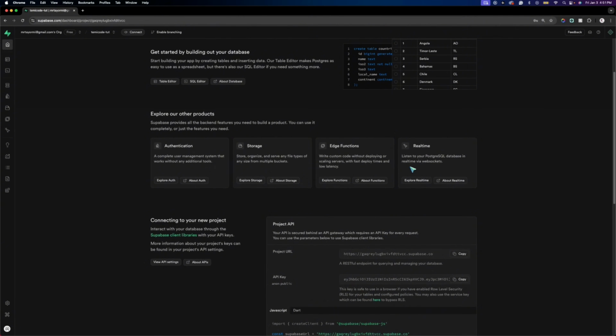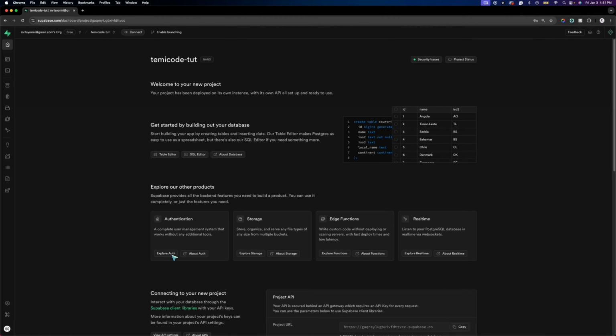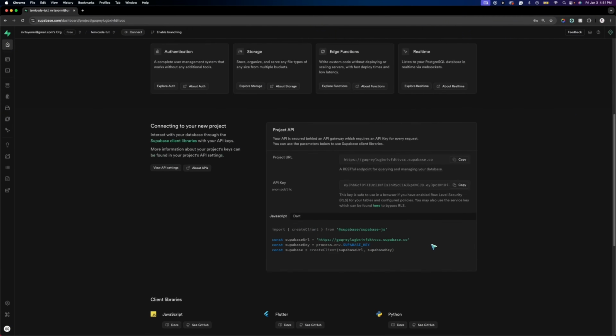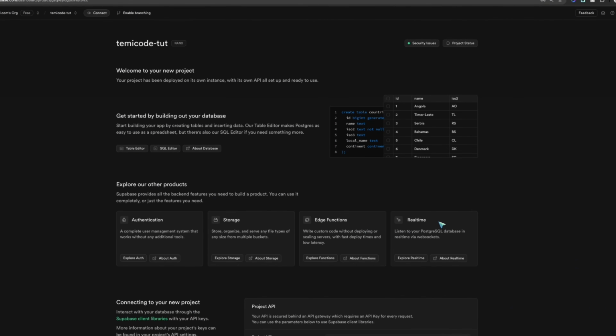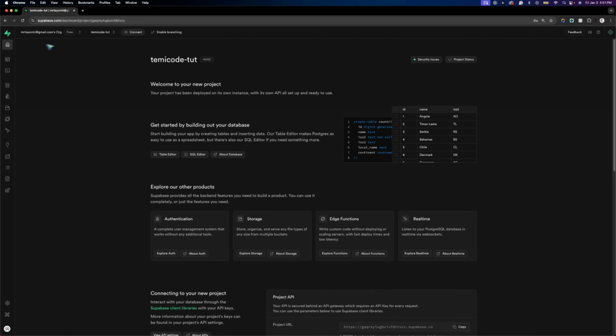Now the project is ready. It has authentication, storage, edge functions, real time. So, like I said, you need the project URL and the API key, which is your anon key here. So we're gonna take note of that.